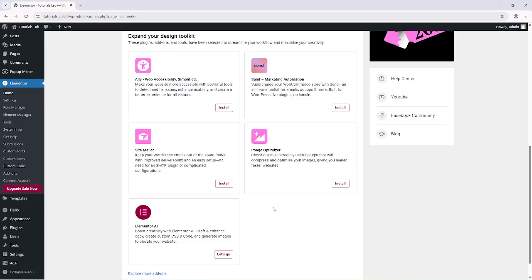Once you've selected your desired features, make sure to save your changes. These features will now be integrated into your Elementor editor, ready to use the next time you build or edit a page. You've successfully expanded your Elementor toolkit, giving yourself more creative freedom and design options.